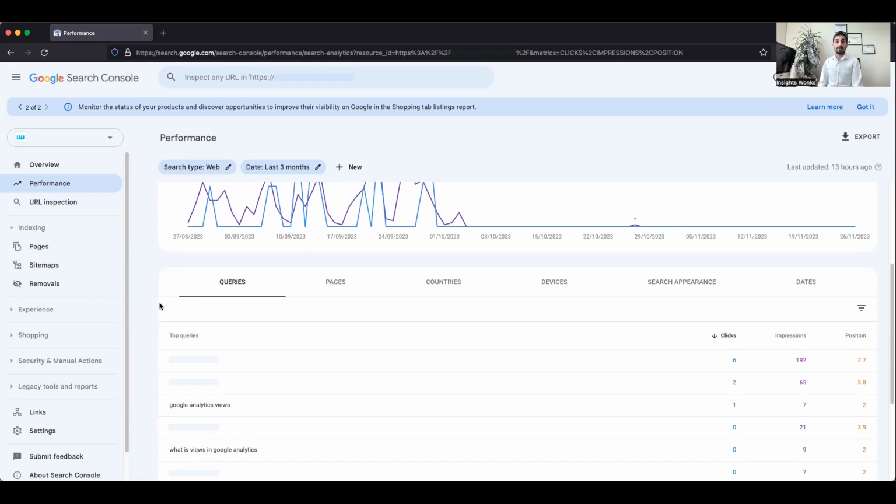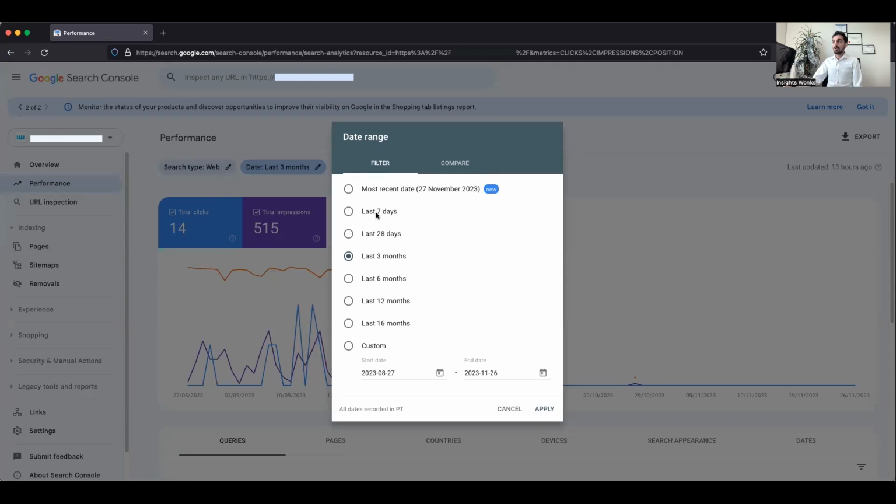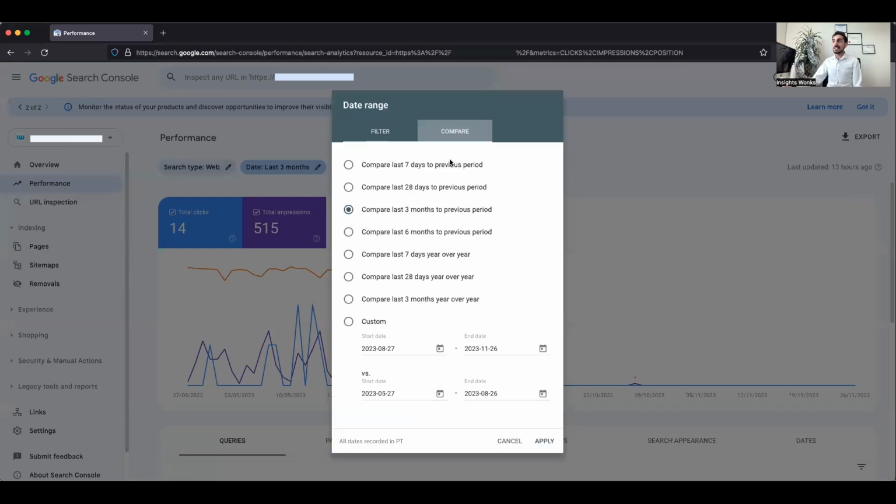If you're wanting to go specifically for a particular page of your website, you can also do that by simply clicking on New and then choosing the filter page. And you can enter the URL of that specific page and it will start showing you the search query data for that particular page. Now, at the top, there are different filters, starting with the date range. So you can select different date ranges in there, last 7 days, 28 days. You can even do some comparisons to see what the results were a few months or weeks or days ago, and what are the results right now.